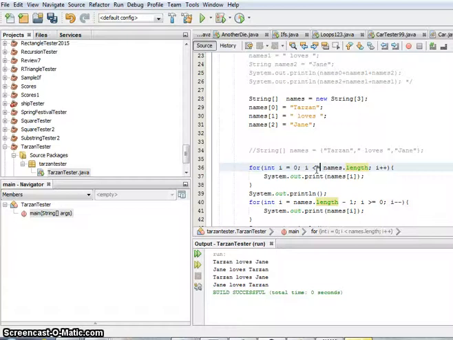If I do less than or equals, I'll get an error when I run it, array index out of bounds. It'll try to find names bracket 3 bracket, which would be the 4th name, and we don't have 4, we have 3. So when we use a for loop with an array, my suggestion is you always do counter less than array name dot length, and you'll always be good.